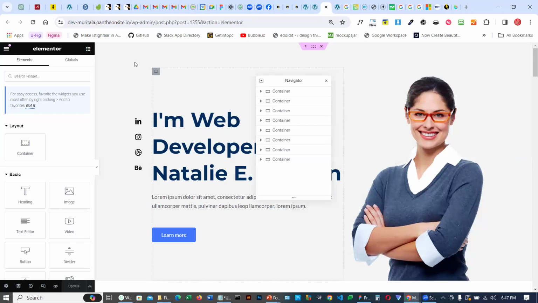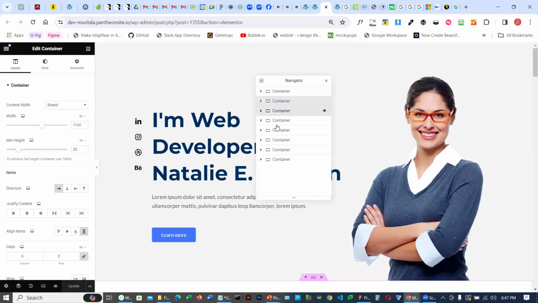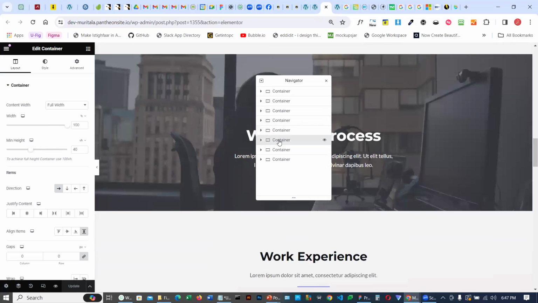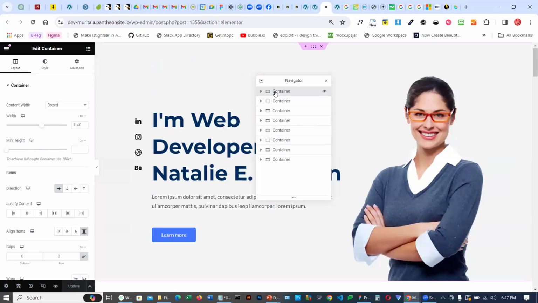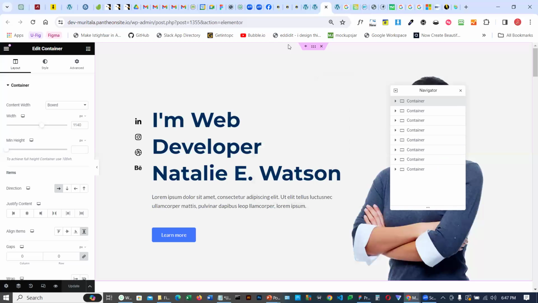Now you can see that this template is actually made up of containers layered over one another. Container, container, container, container. So the whole site is made up of containers. The container is just a space, a layout where you can put content, and the content we put are our elements. The first container is this one. If I click on the second one, it will scroll down to the second one.